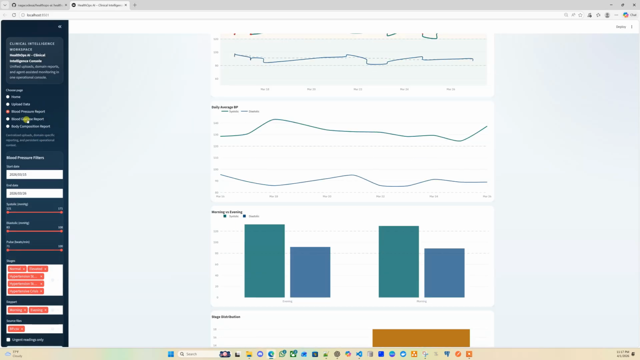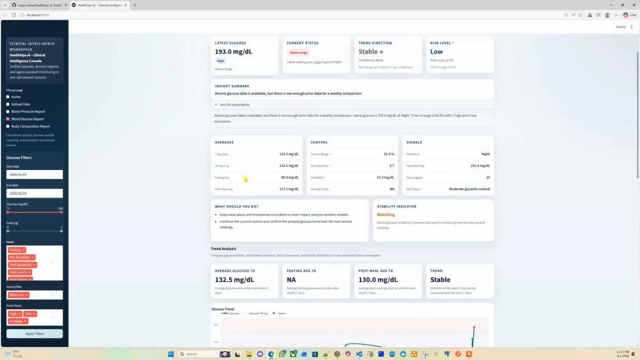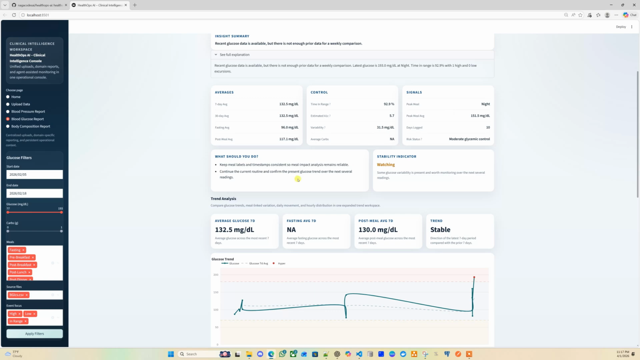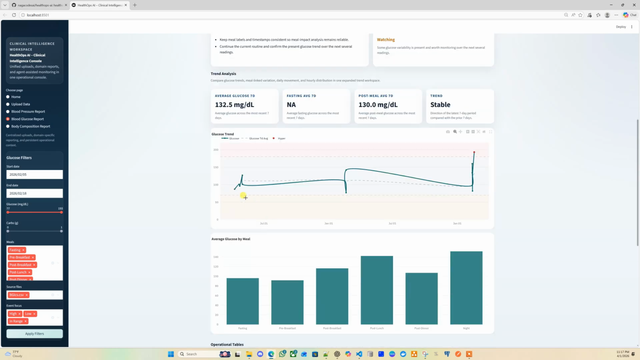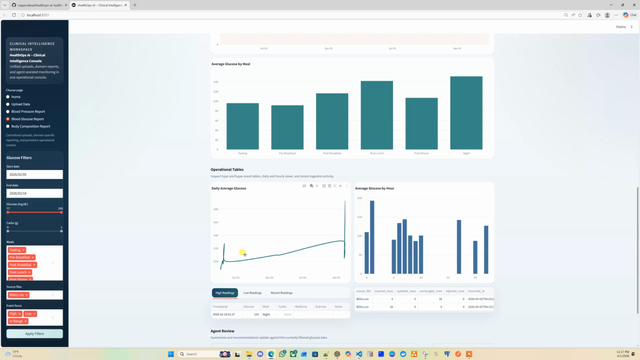Now I'm coming to the blood glucose report. So this is the landing page for our glucose report where we do have the performance summary, insight summary, averages, what are the signals, and we do have the trend metrics here and daily glucose readings from our device. These are the readings from our device which I exported, and these are the averages and average glucose by hour.